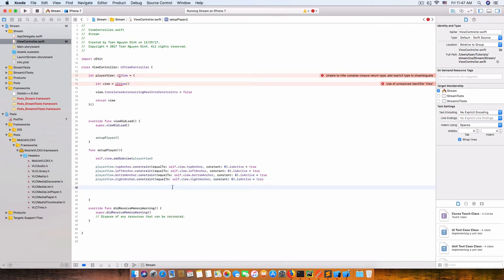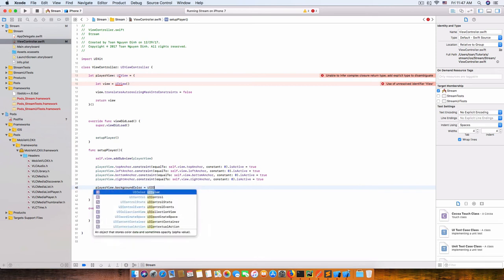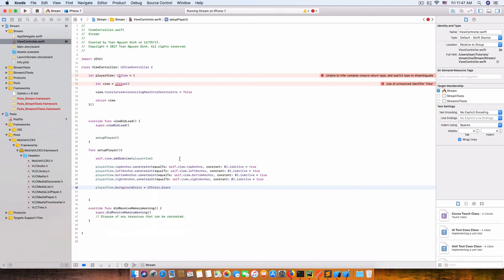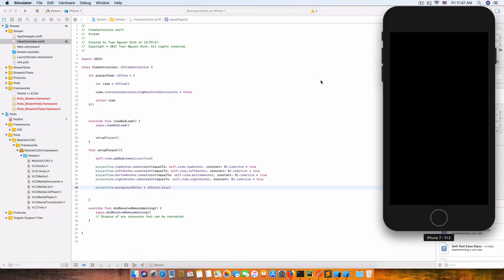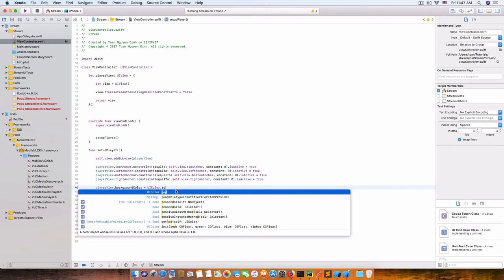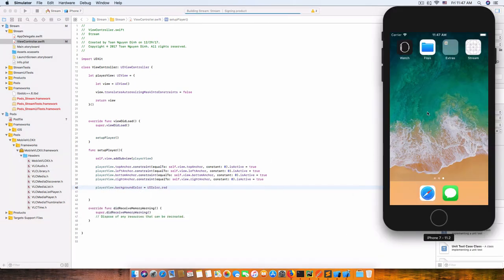Okay, so I want to give it some background. Maybe playerView dot backgroundColor equal UIColor dot black. All right, so next, run it and see. Okay, so we got this. We got the black color. And if you change to red and run again, it should be the red color.